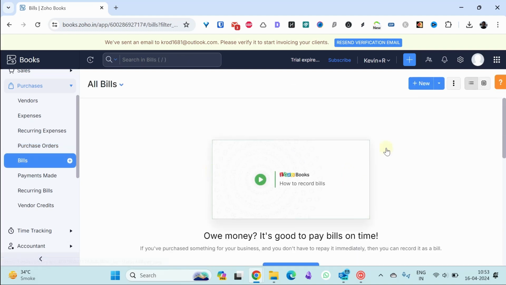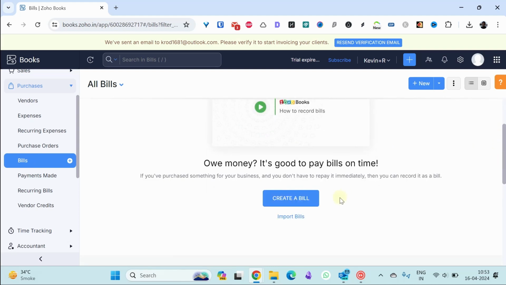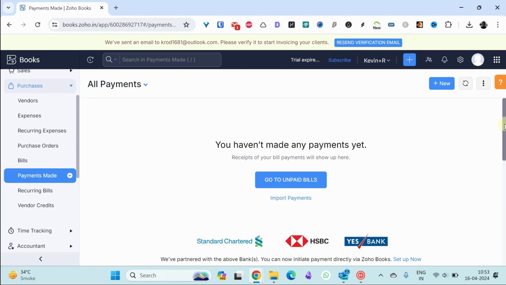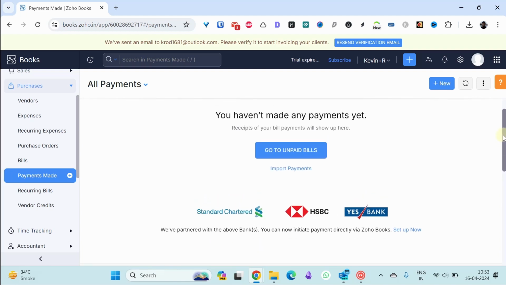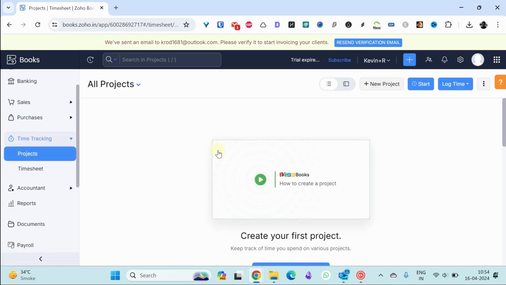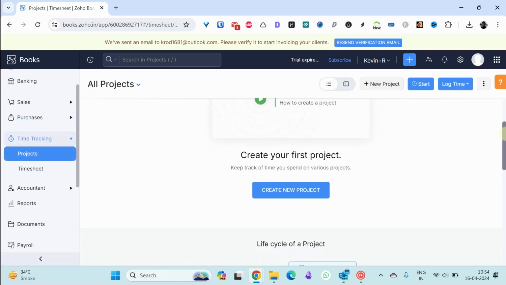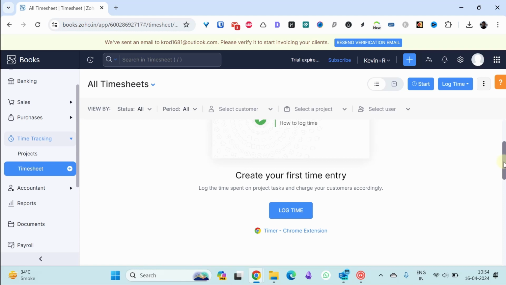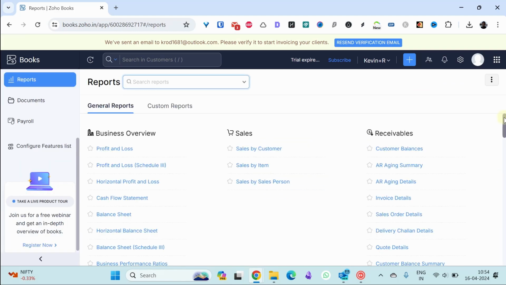You can store your bills over here under the bill section and import the bills or create them manually. All the payments that you make will be listed under here when you pay the bills or purchase orders or the recurring bill payments. Under time tracking, you can track the time for your particular project, but you need to create your project first and then allocate particular members who are working on that project. And then you have a timesheet that you can create for this particular project. So you fill the timesheet or log time into this, and your team members will log time into this so you can track it. Last we see is the report section.